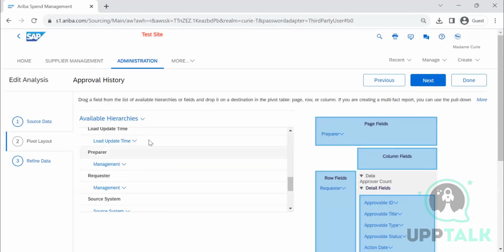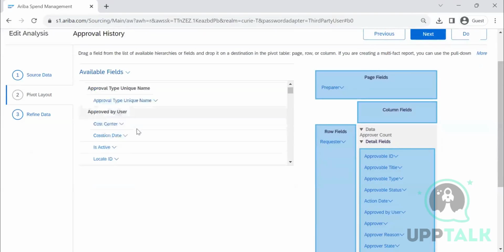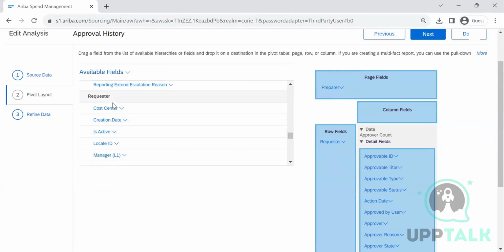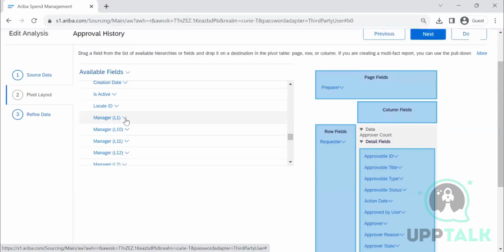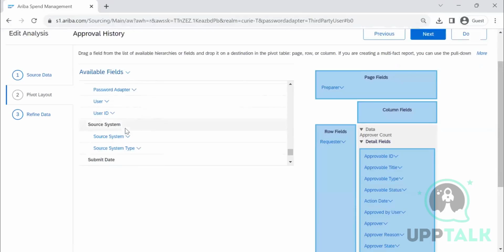This is basically a hierarchy structure. If you want additional fields, go by available fields. So this is at the lowest level. In our case, I'll go to the approved by user. I'll go by requester or preparer, requester. I can take requester's cost center, creation date, requester's manager. All this information I am able to pull into the report.